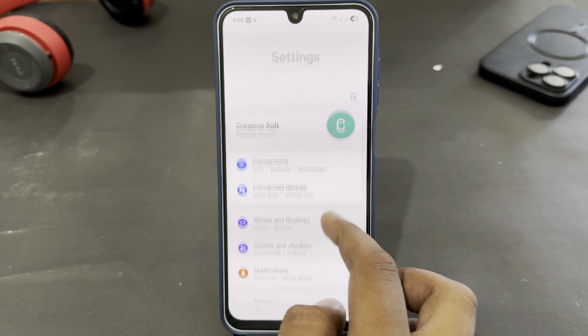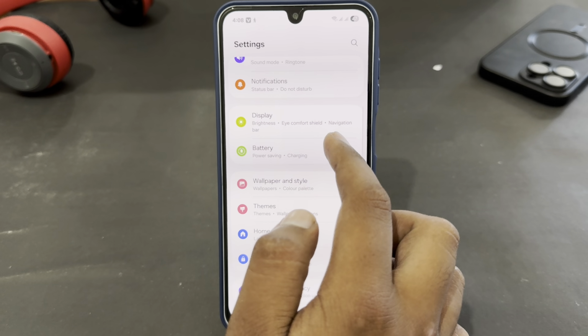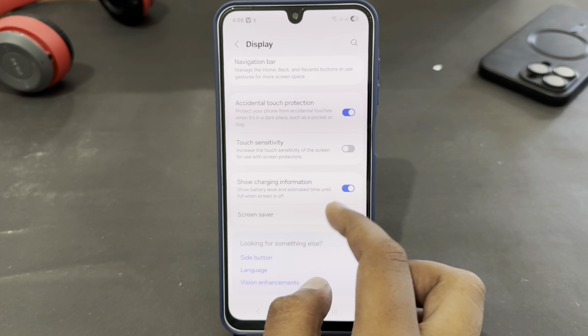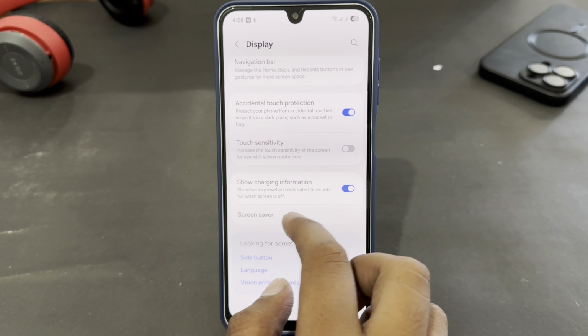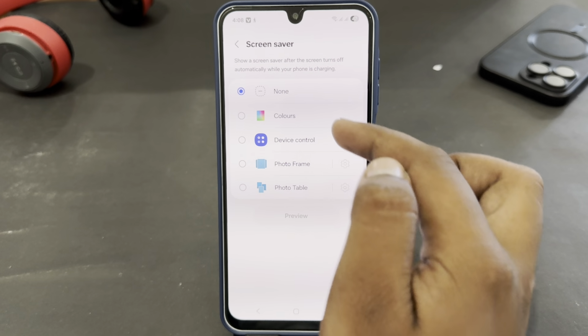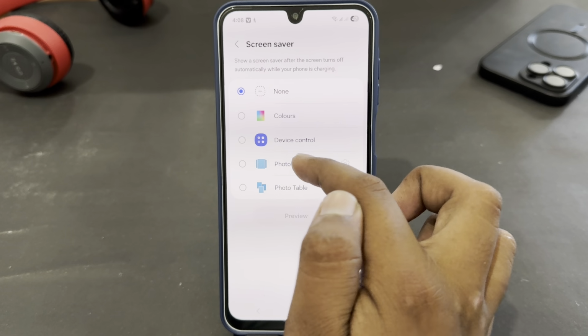From settings, just scroll down and look for display option, tap on it. Then further scroll down and look for screensaver, tap on it. And here, if you want to turn on screensaver, just select any one of these four options.